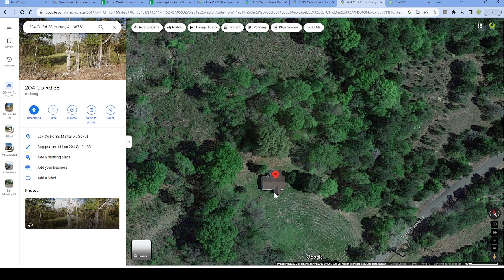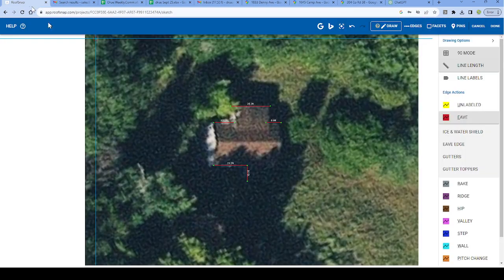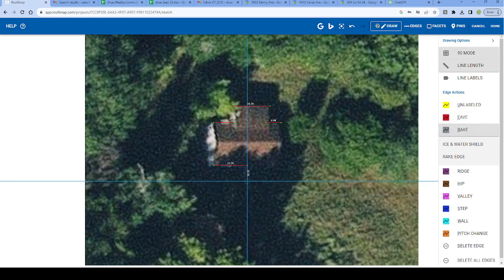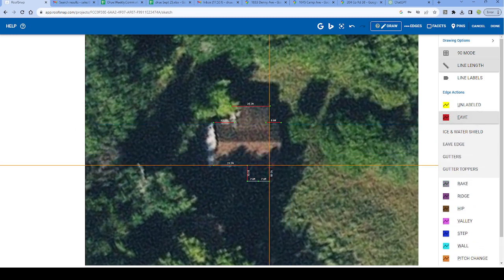This is just horrible. This is just one of the worst examples here. So, okay, now I'm going to transition into my rakes. That's the measurement that kind of goes up at an angle. So I do 7. I do another 7 here. Then you can move around and go back to my eaves.